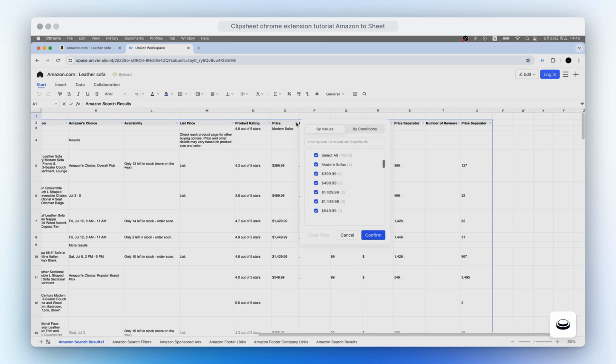I'm confident that with the Univer tool suite, you'll be able to find the optimal pricing solution for your company's offerings.